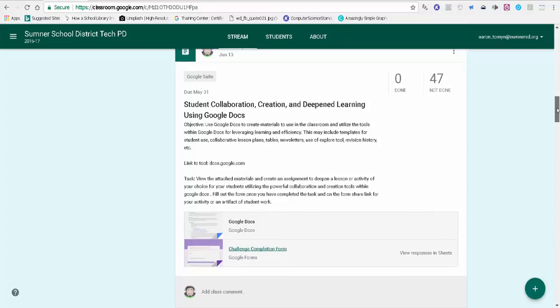If you have any questions on any of the Sumner tech PD stuff that's online, let me know. You can send me an email. It's aaron_tommen@sumnersd.org, like it is up here in the top right hand corner.